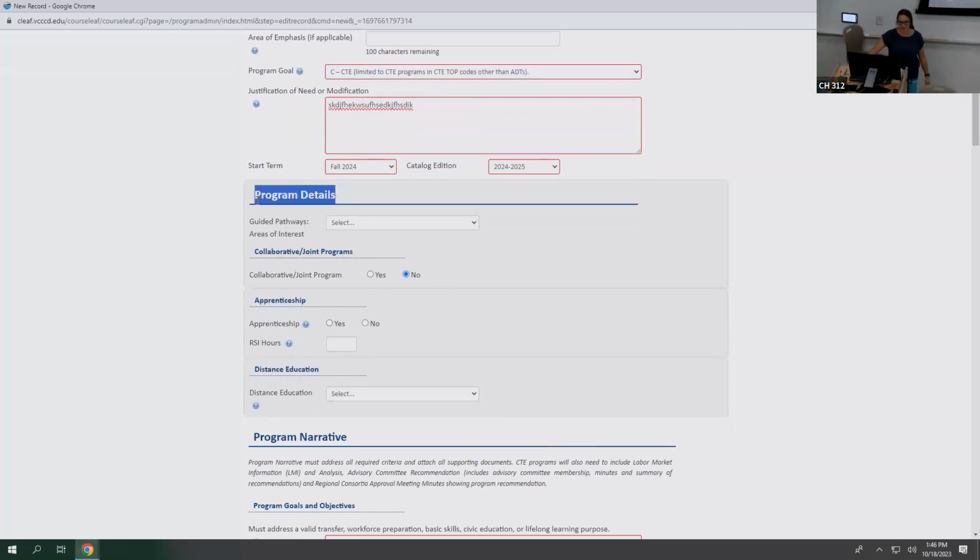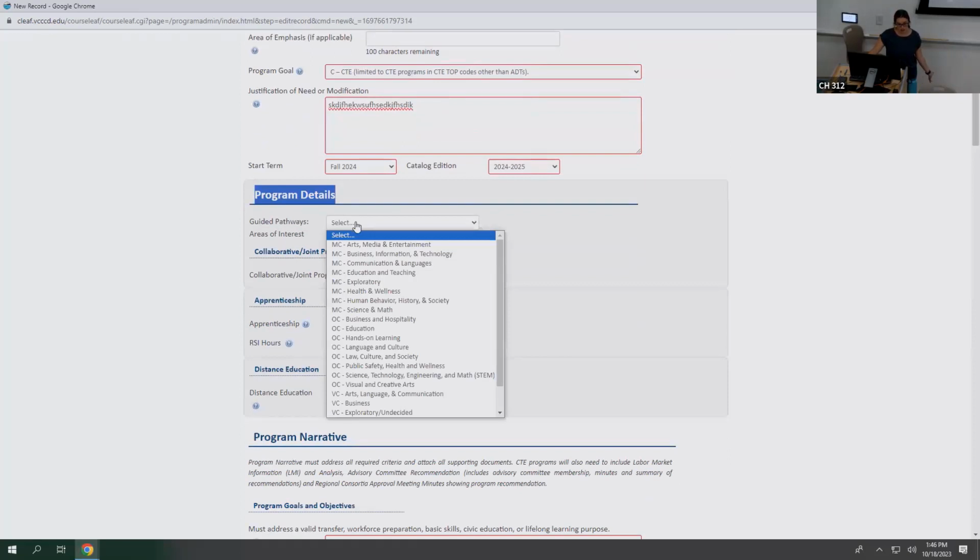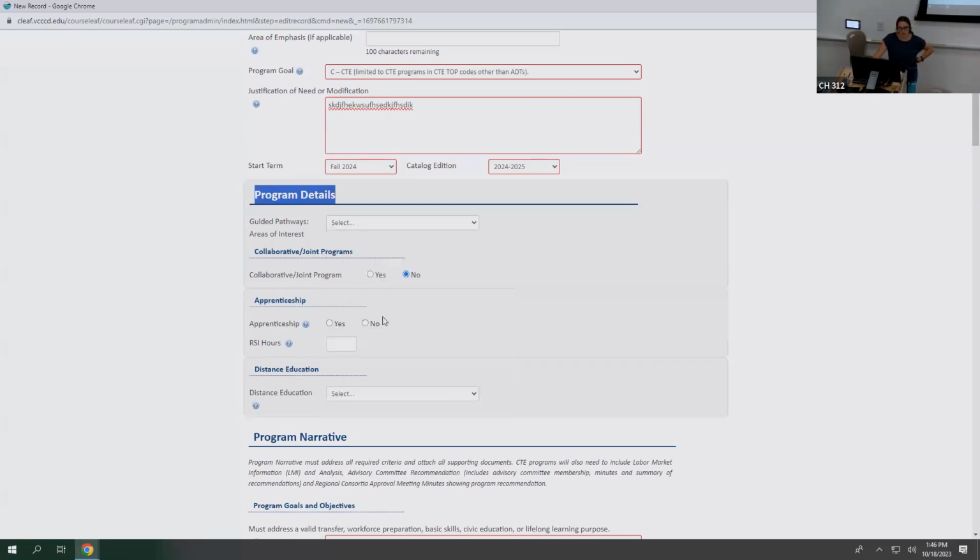So program details is the next big section in the form. So guided pathways area of interest. In our catalog, this is actually a question that they ask me, and if I don't set it up right, then the list of areas of interest for guided pathways isn't right. I was guessing at some point, and I like to think I guess pretty well, but I probably shouldn't be guessing. As you can see, MC, OC, VC, so obviously click the one that applies. So I'll do business and hospitality since we're doing accounting.